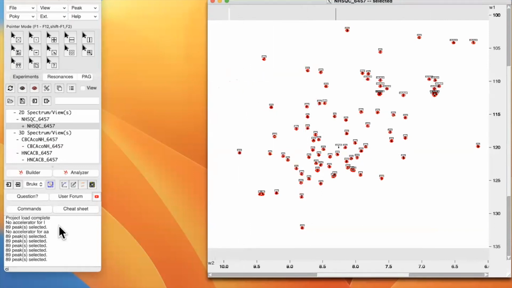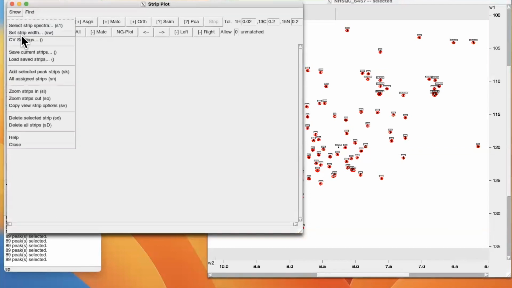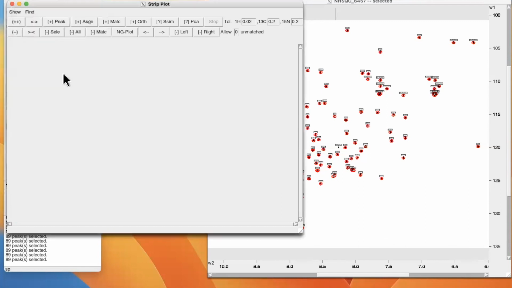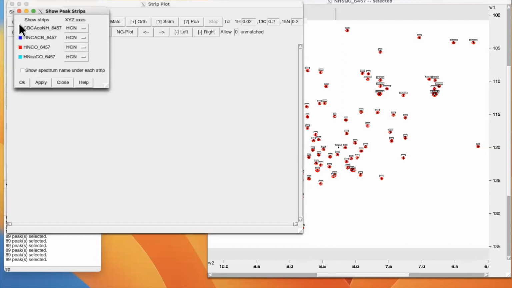From here, after all of your peaks are selected in your NHSQC spectra, we are going to open the strip plot using the 2-letter code SP. Once your strip plot window is open, we're going to go to Show and to CV Settings to ensure that our default settings are correct. Specifically, the masking option should be -1 for this method. Going to Apply, Close. Again, we are going to select the show and then select strip spectra.